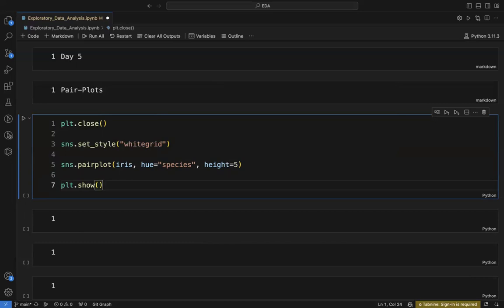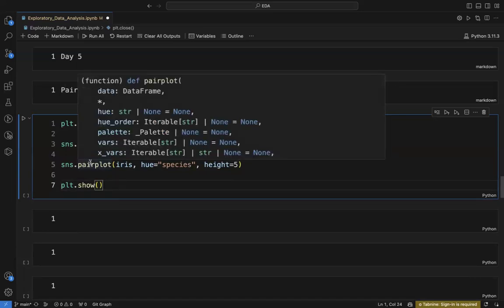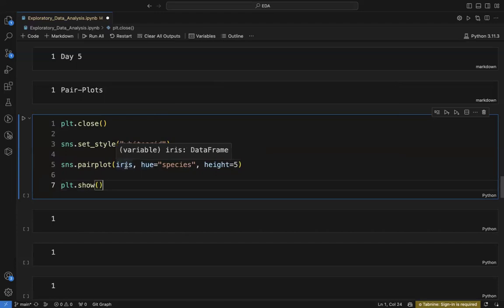Now if you just run this very simple command in seaborn called pairplot, you write sns.pairplot and give it this iris dataset. And this hue is the species, that means the color is species. I have defined here height is equal to 5, so it will color it by the species level, and I am giving this height to the whole plot. So as soon as I do this, what do we get here? Let's first run this and see.